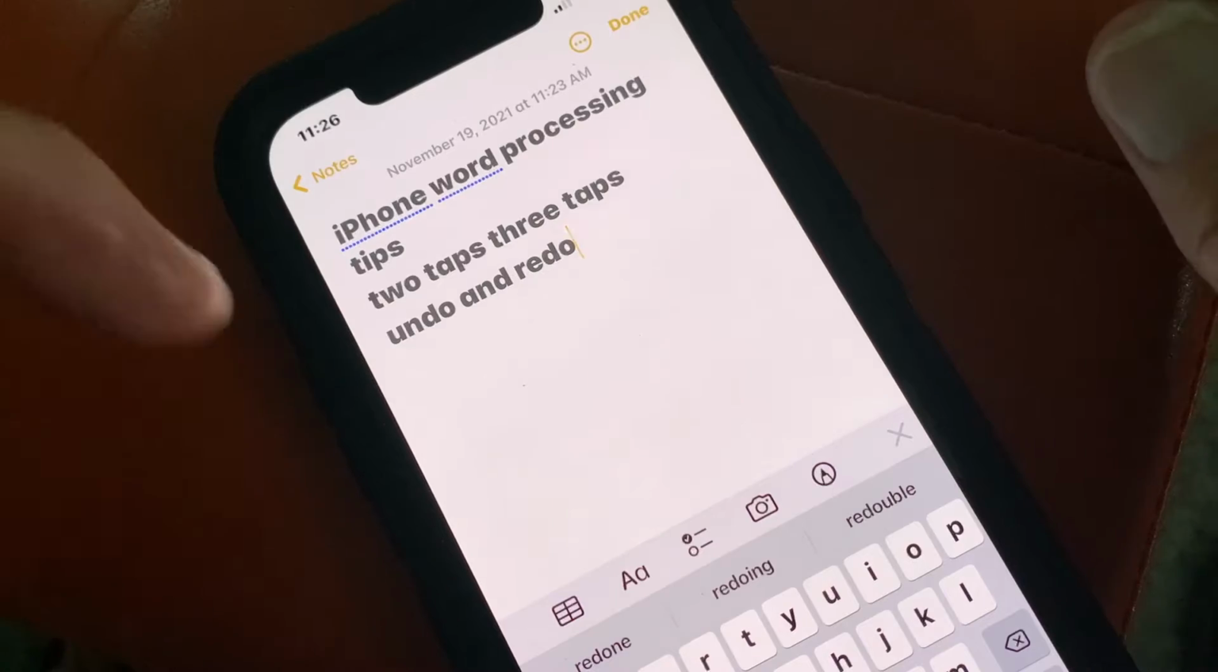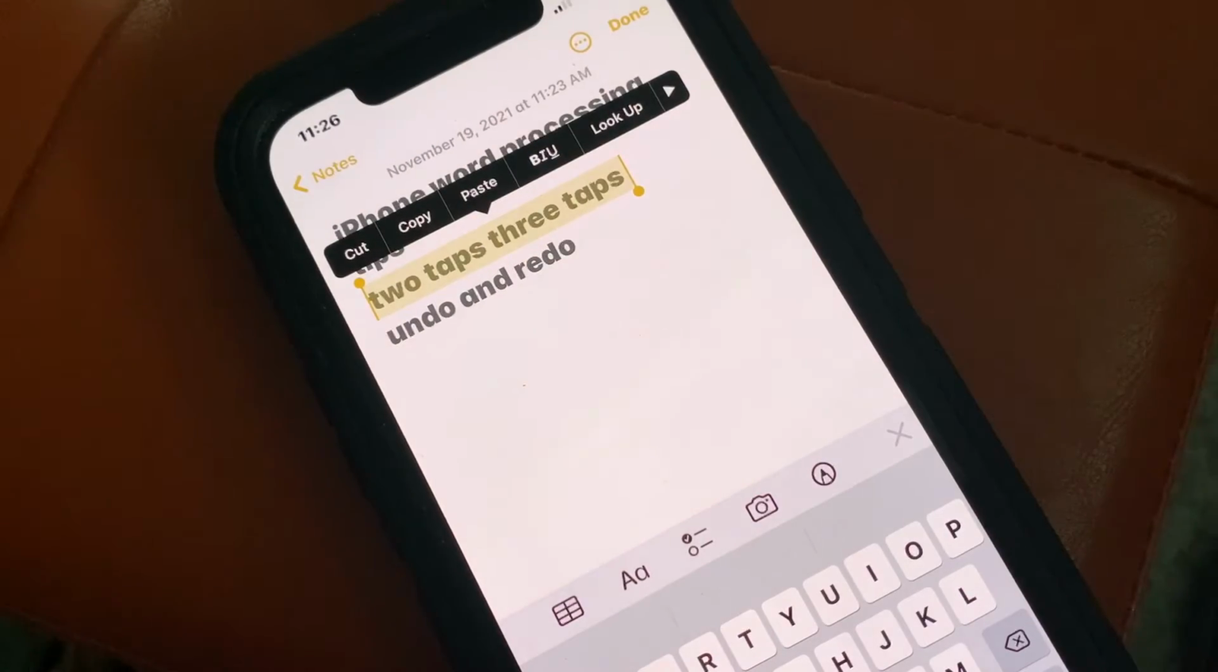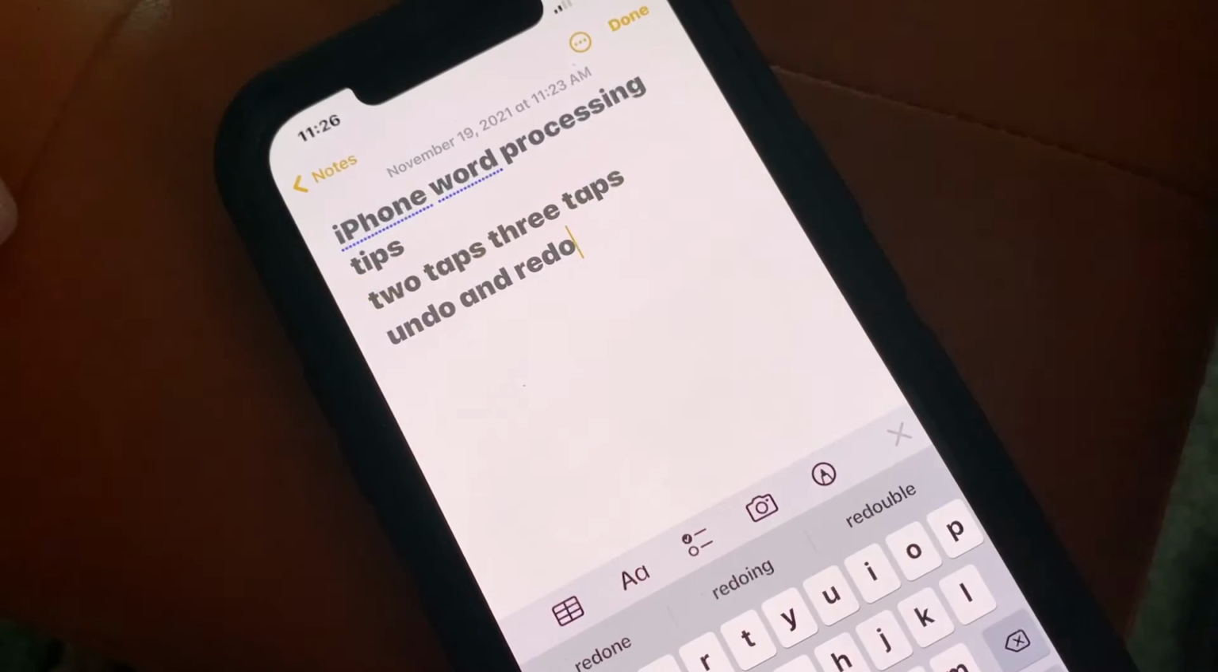Now, if I triple tap, it's going to highlight the whole thing, watch. Highlights the whole sentence. And then I could go cut, copy, paste, whatever, like that.